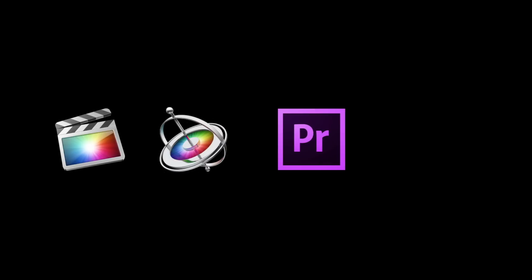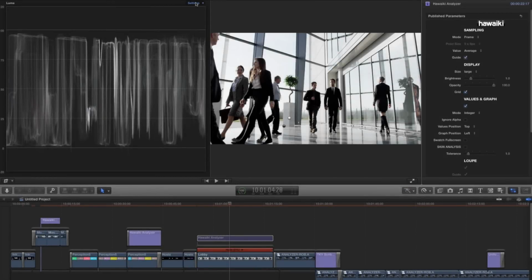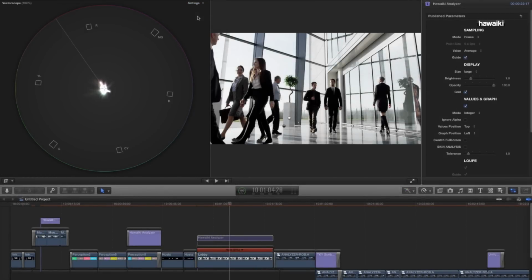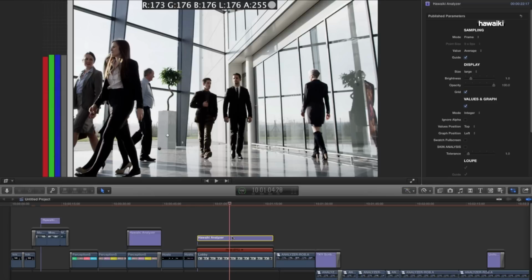Hawaiki Analyzer is available for Apple's Final Cut Pro 10 and Motion 5, as well as Adobe Premiere and After Effects, but we're going to be taking a look at it in Final Cut Pro 10. The key thing to notice about Hawaiki Analyzer is that whereas traditional scopes give you feedback about the entire frame, with Analyzer you can be very specific about the area you're targeting.